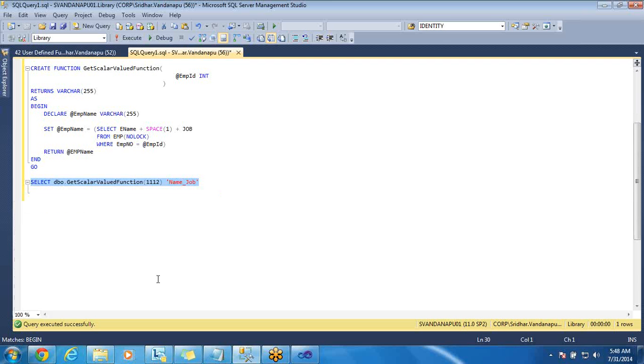Now, let's see what an inline function is. In an inline function, you can return the data in the form of a list of records. The list of records can be one or multiple based upon your selection. The output will be in the form of a tabular model.